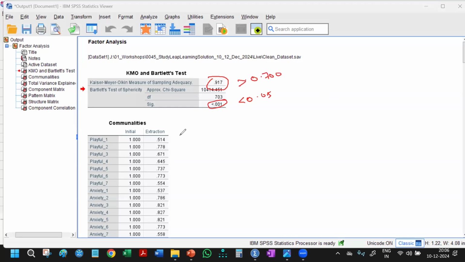So we are good. If you look at the extraction, these values are all greater than 0.3. Okay, all are greater than 0.3. So this way we are good here.